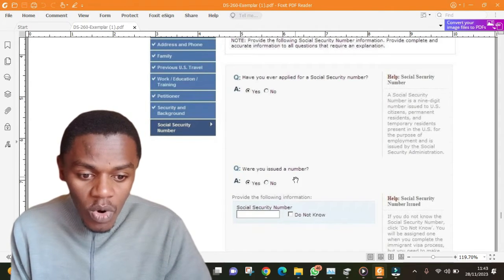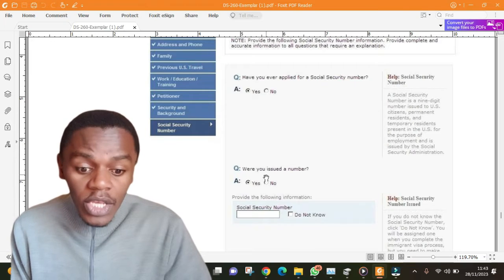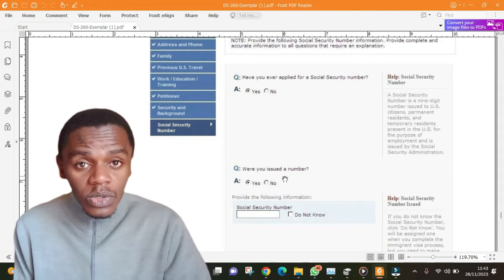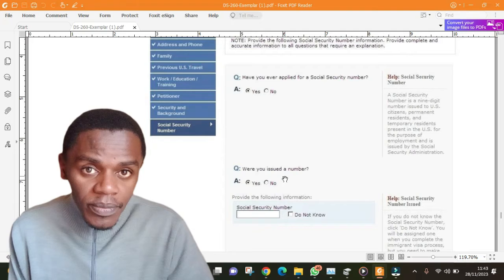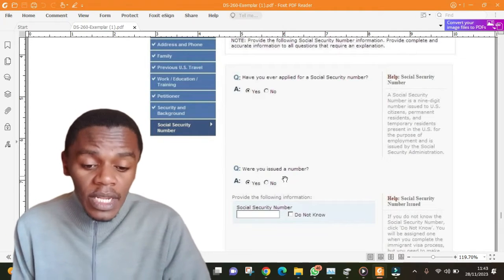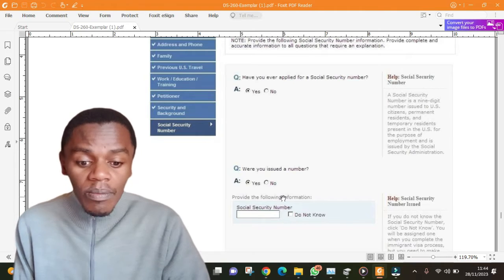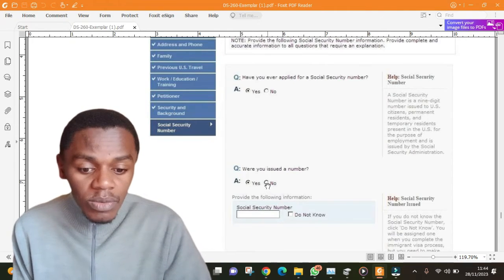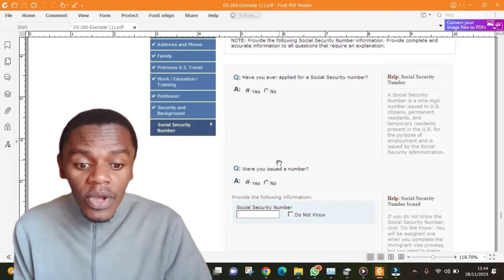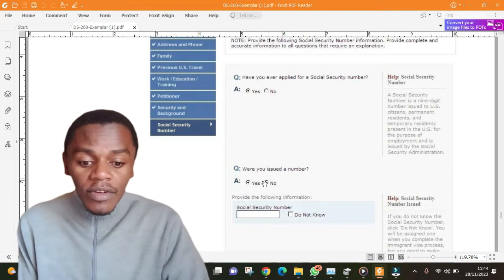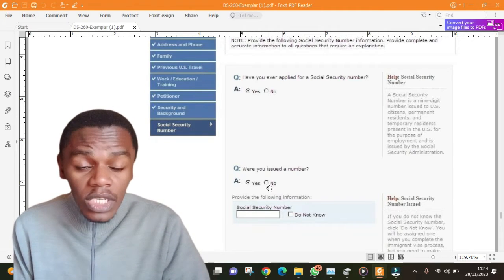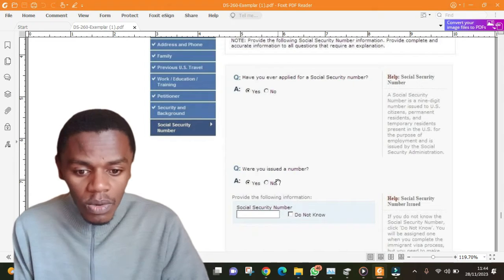And then we go here. Were you issued a number? If you were issued a number, you say yes, and you will provide it down here. But for most applicants, you might find they had not applied for a social security number, and therefore they were not issued one. The answer would be no.